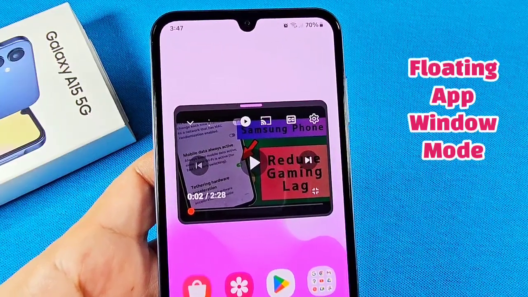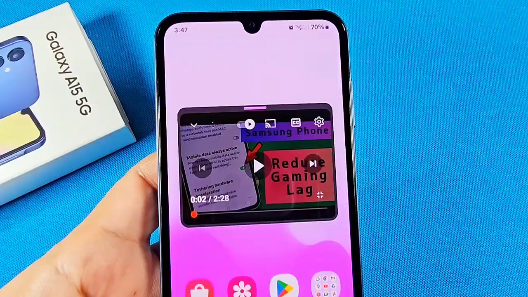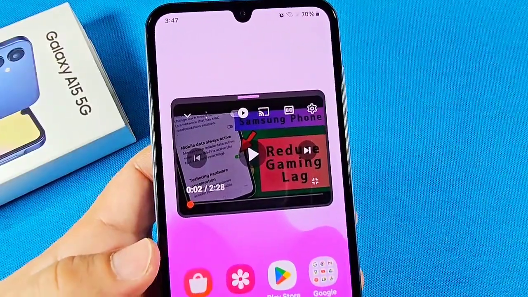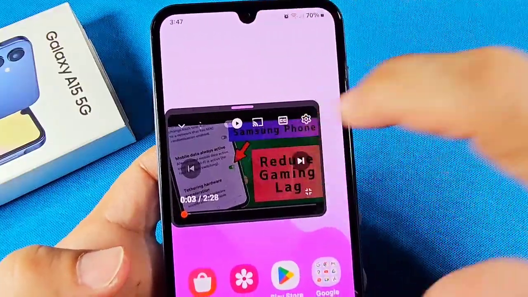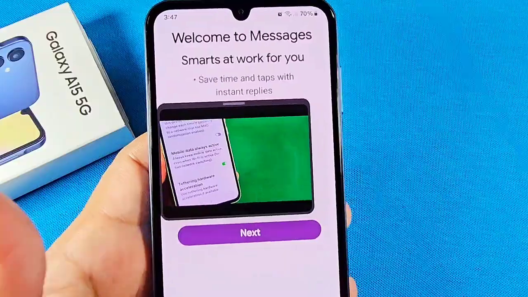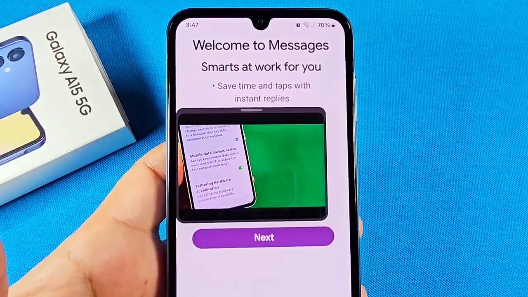How to enable the floating app window mode, also known as pop-up view mode, for Samsung phones with Android 14. This is the Galaxy A15 smartphone here, and this feature basically allows you to have a floating window like this here while the app is playing, and of course, view another app while the other one is overlaid. Okay, so to do this, let's get started.